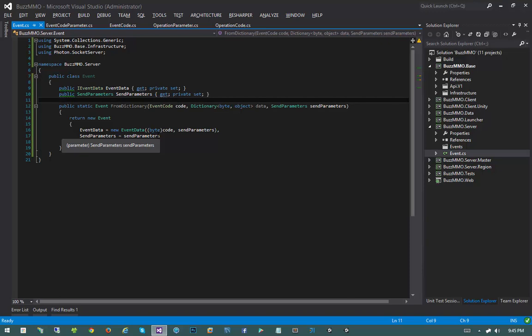Now, what'll be interesting about these classes is they'll just have a public static method that invokes the from dictionary method that we see here. The reason I want to split each event into its own class is so that things are a little bit more organized and we have a little bit more fine control over the way that we construct our dictionaries.